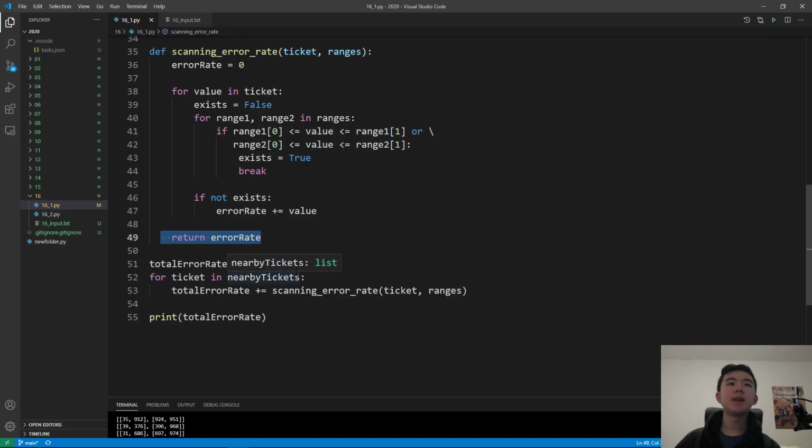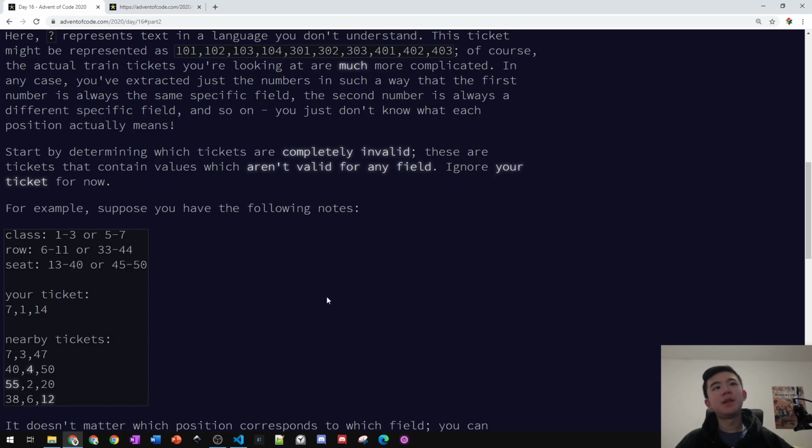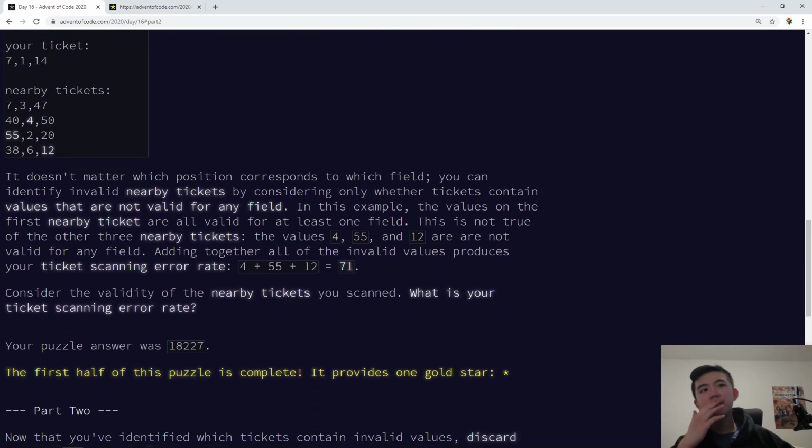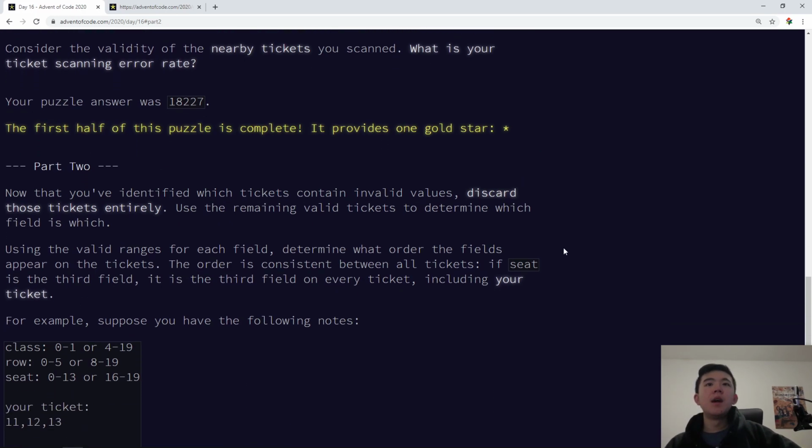And then we basically just have a total error rate for all nearby tickets. We go through all nearby tickets, find the error rates for those, and print it out at the end. All right, that was pretty simple. We can go to part 2.